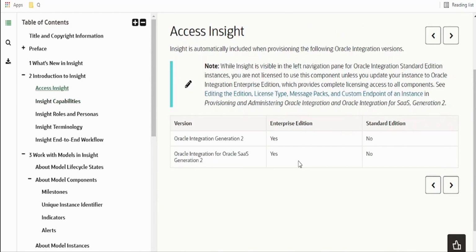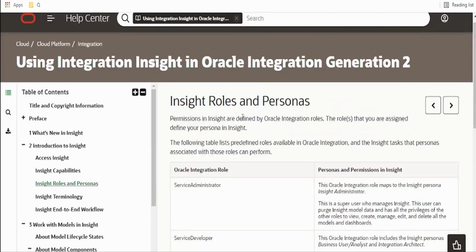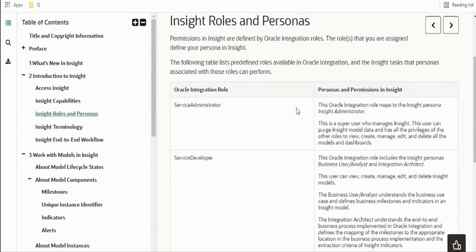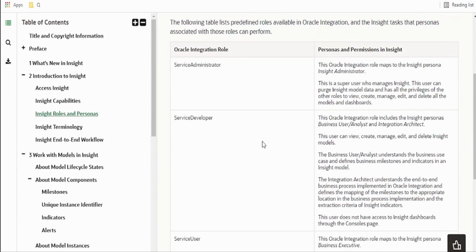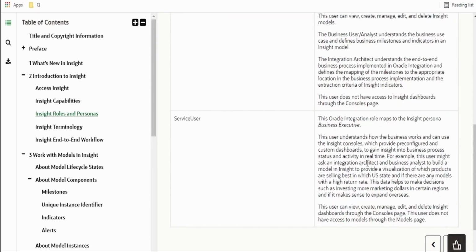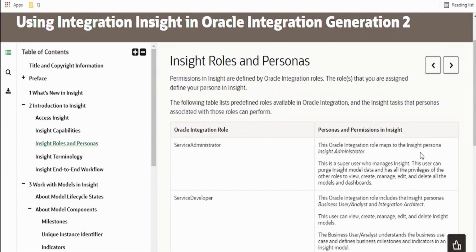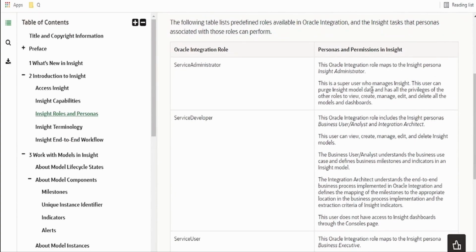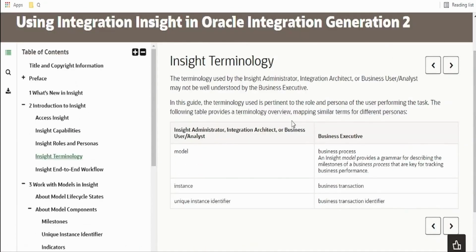This insight offering is available in OIC Gen 2 instance in the enterprise edition, and it's not available in the standard edition. If you have Oracle Integration for Oracle SaaS, which is in Gen 2, then you will have this. There are a few roles and personas based on which a person will be able to do things: a service developer can create, manage, edit and delete an insight model. A service user will be able to view the console or the dashboards, and the administrator can map to the insight persona, insight administrator. The super user who manages the insight will basically have all the accesses. There are a few terminologies over here: model, instance, a unique instance identifier.